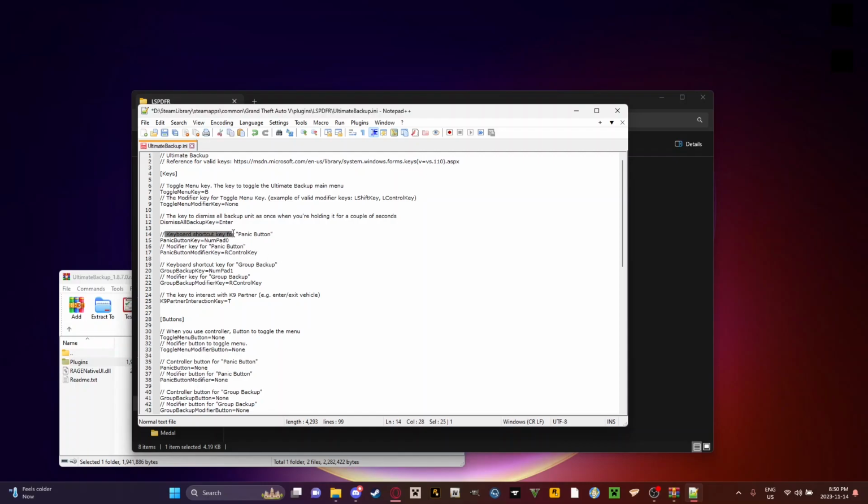Next is the keyboard shortcut for panic button. I don't recommend this. None. And then the modifier. None. I don't recommend it unless you're not using Grammar Police and your microphone is just not really working with Grammar Police at all. Again, group backup. None. I don't need it. It tends to get in the way anyway. There. Canine partner interaction, so enter and exit the vehicle. I'm going to leave it as T.